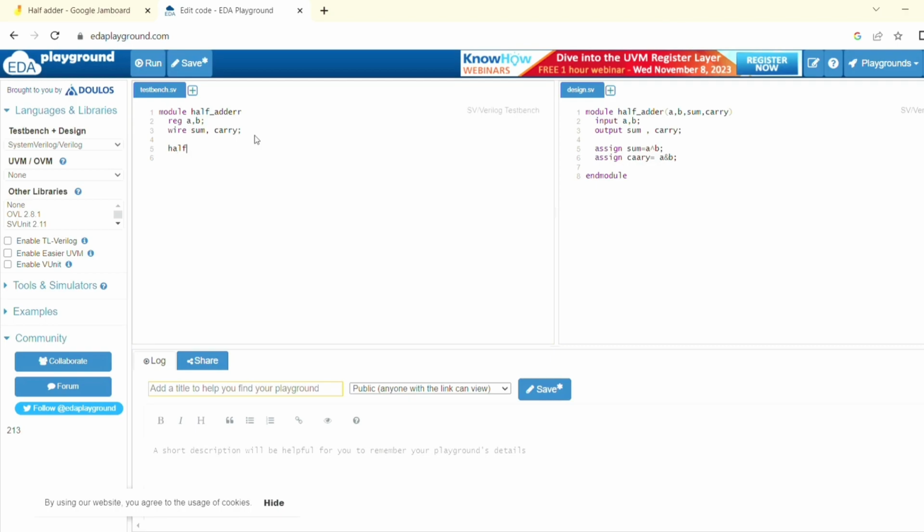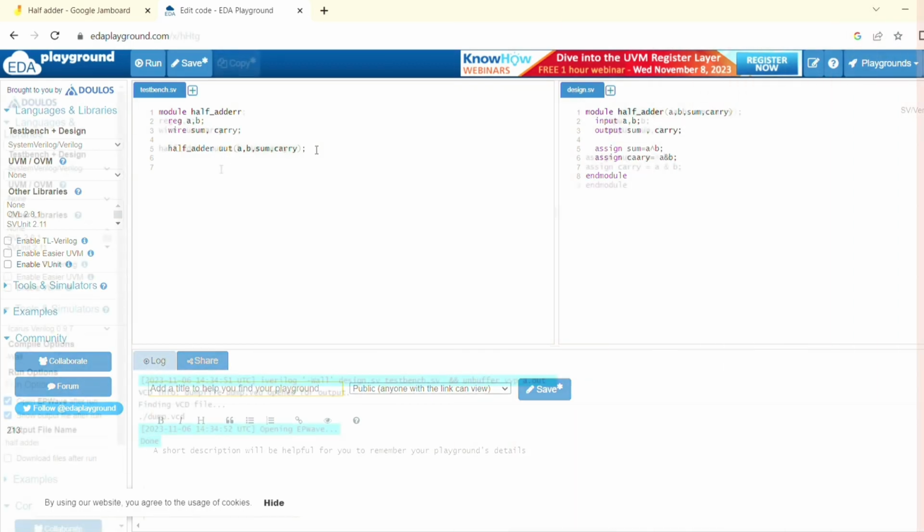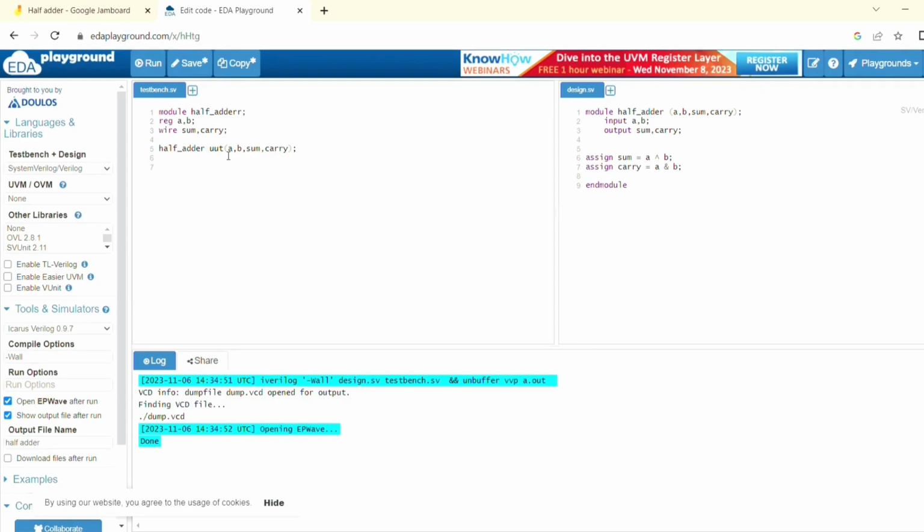Now again we will describe the module name, but here we have to take the module name which we have mentioned here. So here we got the module name and UUT, A, B, sum, carry. This module name and the design module name should be the same. And after that you have to define the input and output in this bracket with UUT or DUT. UUT is the unit under test, which will check whether the output produced is correct or not.